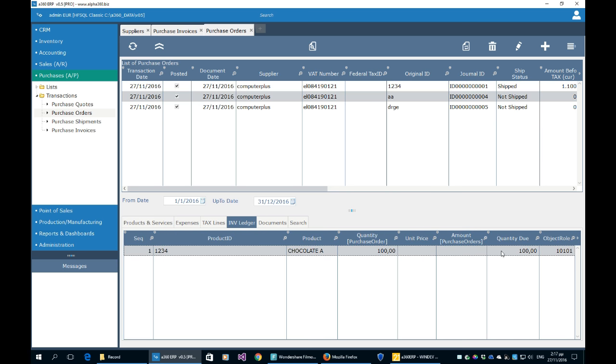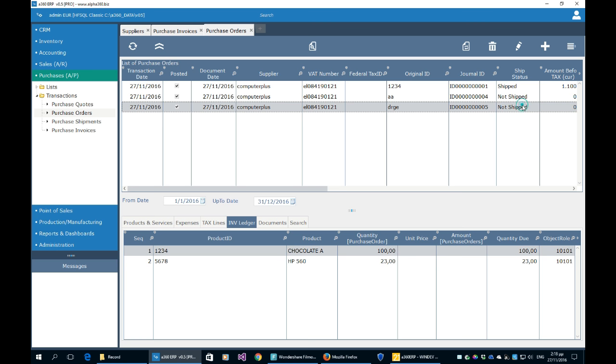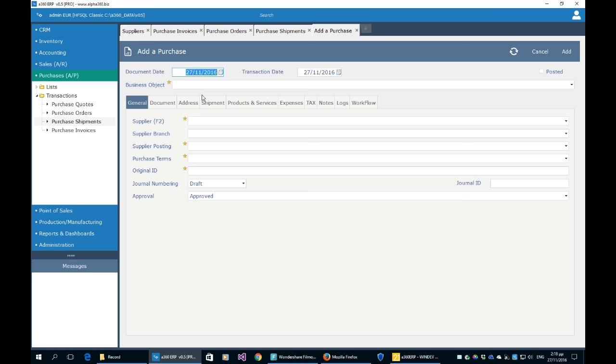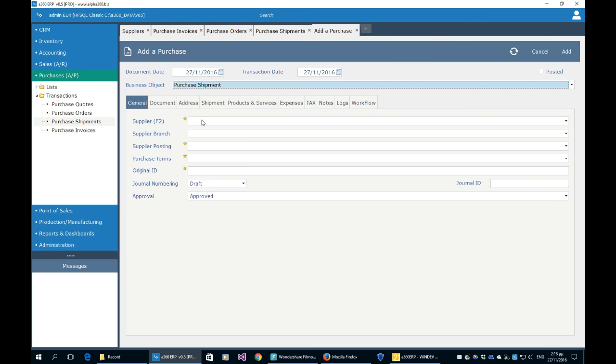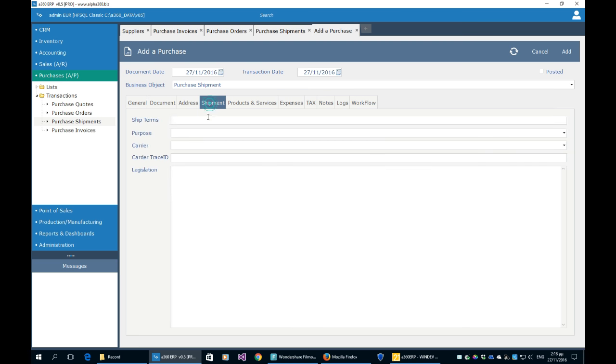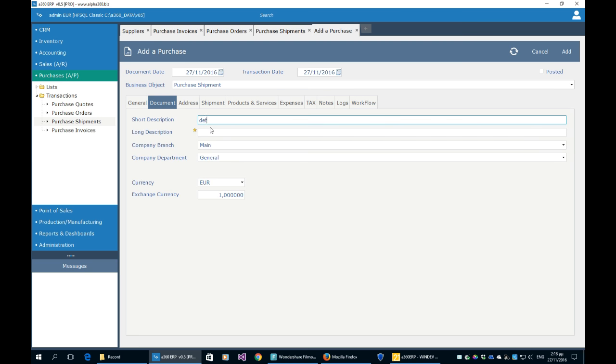We go to the inventory ledger. This is where the information is. 100 quantity due of this product, and 100 of this, and 23 of this. Let's go and do a shipment now. I'm going to select to make a new shipment. I'm going to select the same supplier, an original ID, a document, something like this.